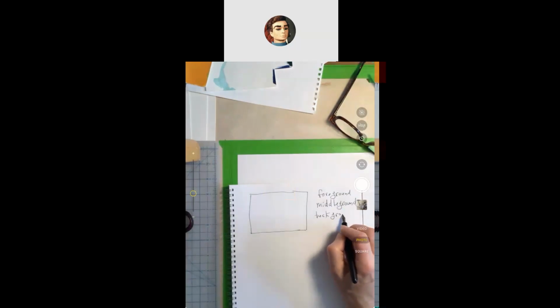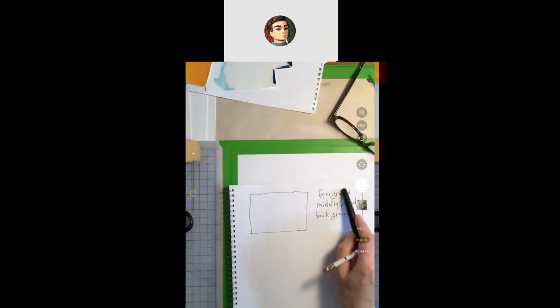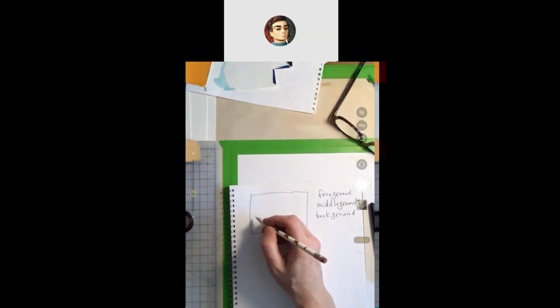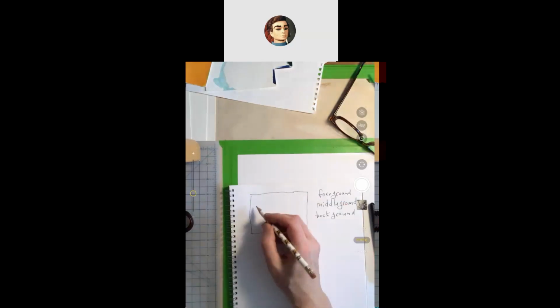So these together, you might not always have all of them. You might not have middle ground. You might have something that just has stuff that's up close and stuff that's far away. But it assumes depth and perspective when you have foreground, middle ground, background. And scale is also a way it can be done.